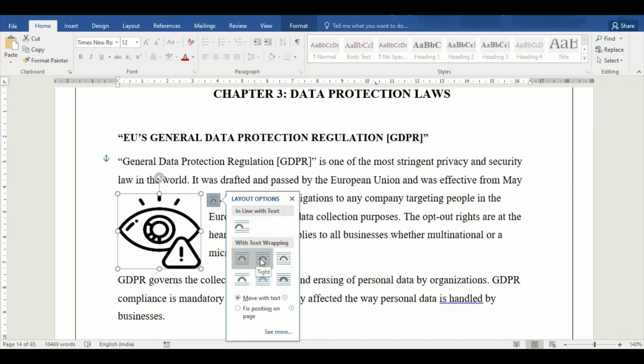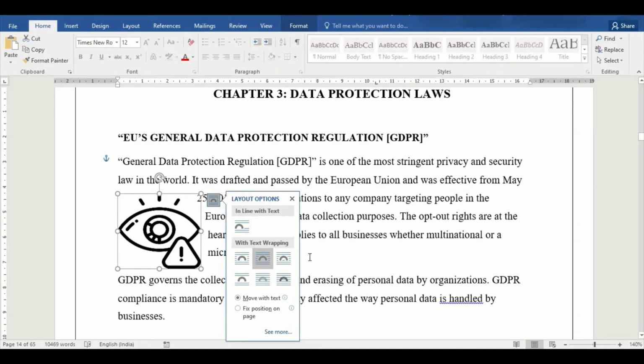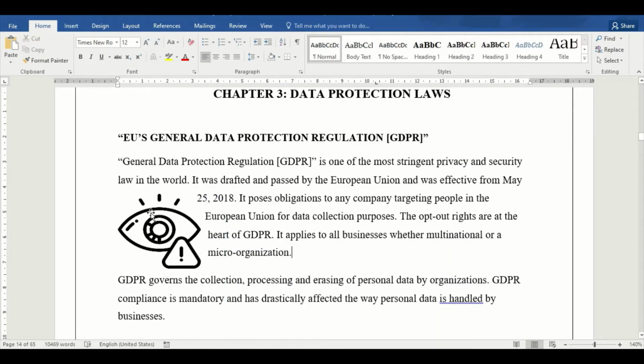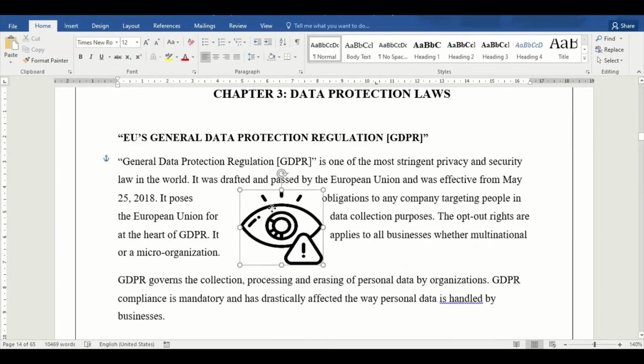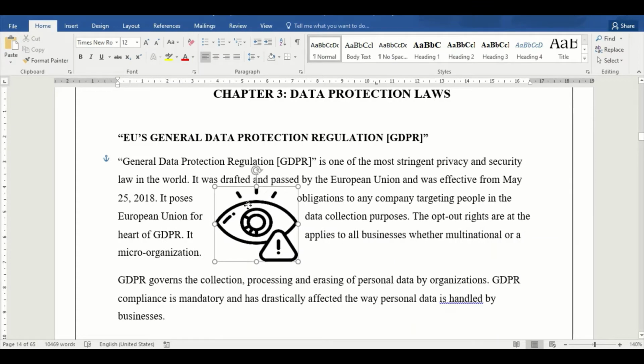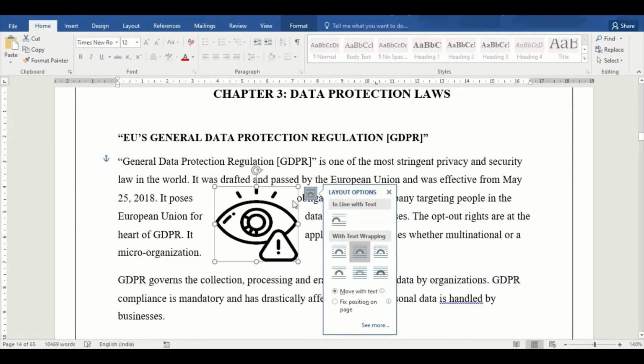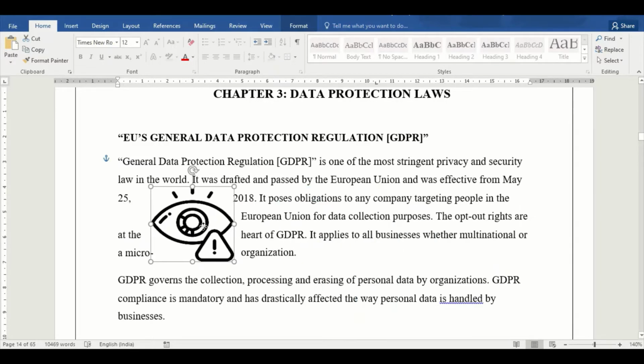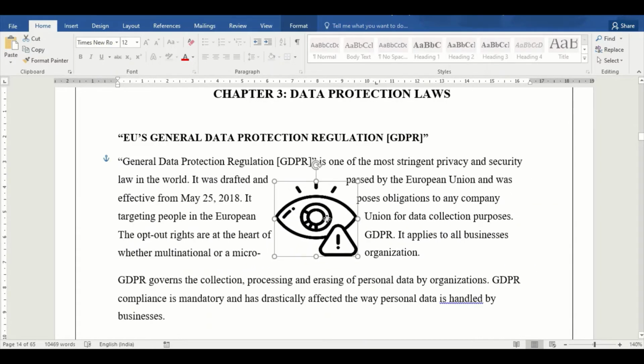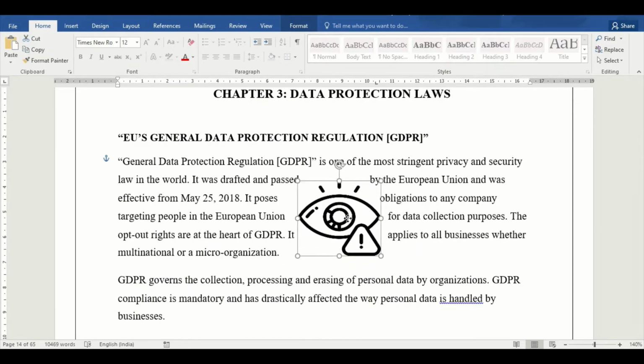The next option that you have is tight. You can see that there is not much difference with tight and square. It's just that your text is much closer to the image. Like when you had the square option, your text was a little further away from the image. But now when you choose the tight option, you see that your text is tightly wrapped around the image.